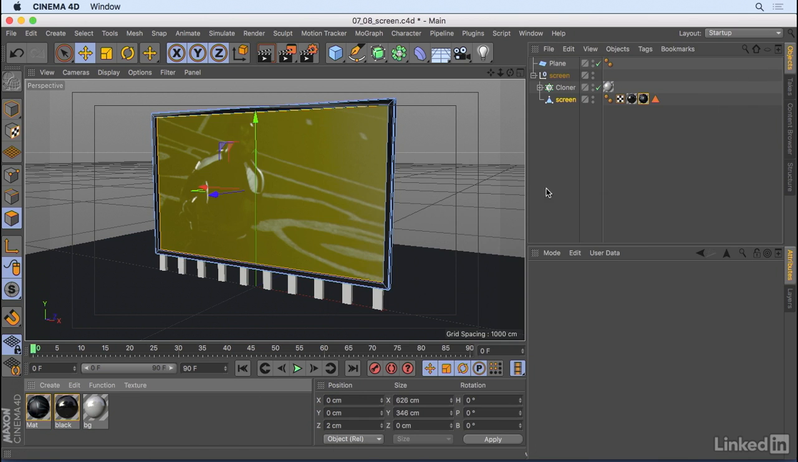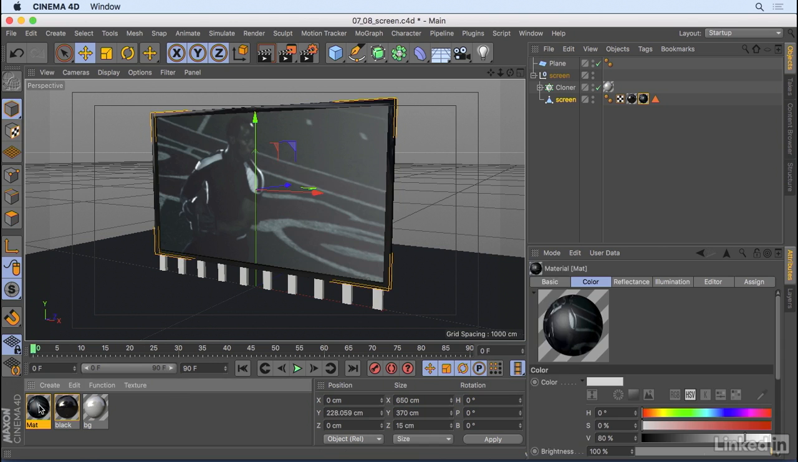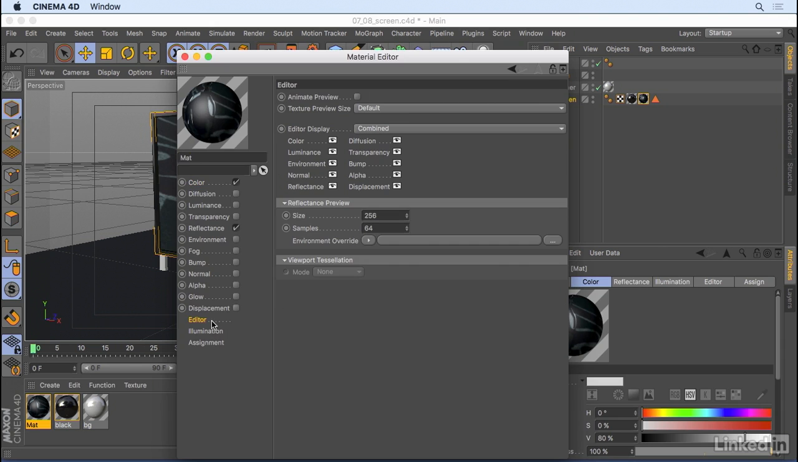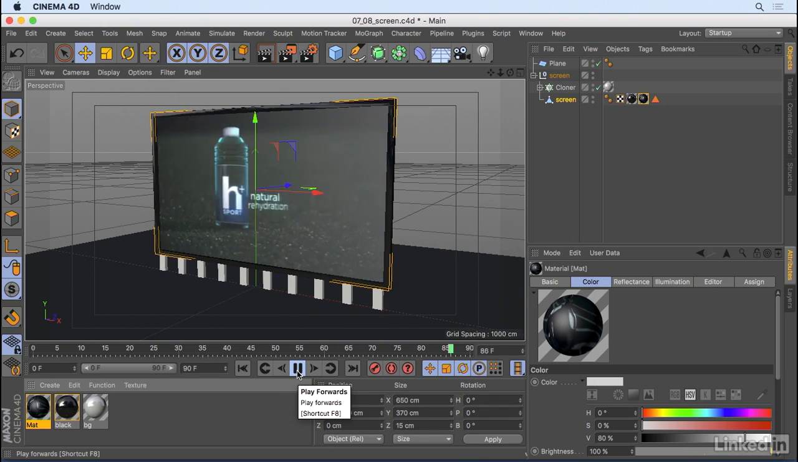So now if I come back into my model mode, you can see if we scrub through, nothing's happening. So we need to tell Cinema to animate this. So come to the editor and just choose Animate Preview. And now when we play the timeline, we'll see that animation happening on our screen. So you can bring in movies and image sequences and have them as animated materials, and you can also keyframe properties of materials to animate them.